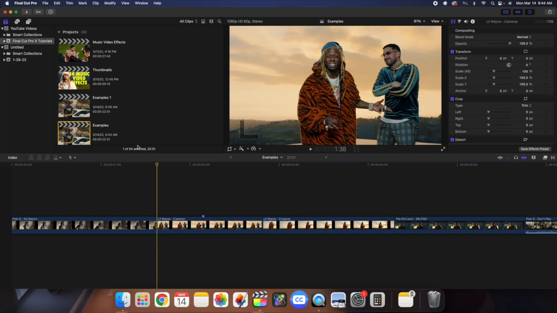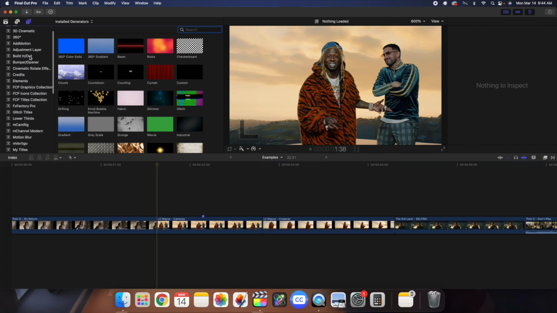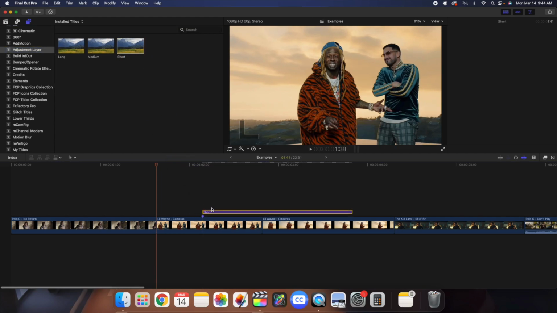So what we're going to do is head over here to the text layer, and we're just going to go ahead and add an adjustment layer. You don't have to do this, but I find this is so much easier when you're applying effects.